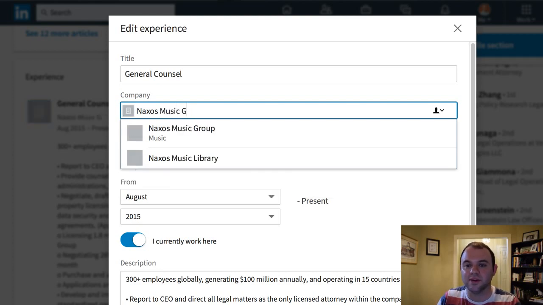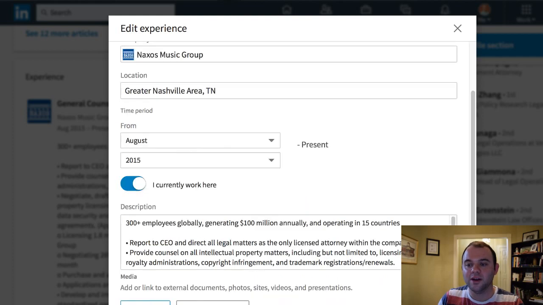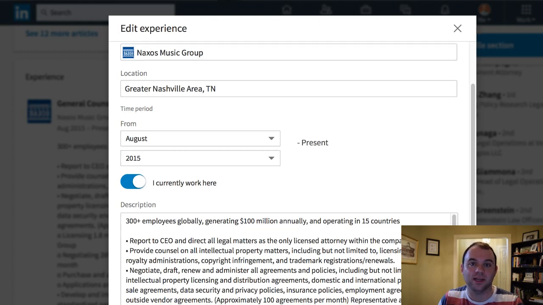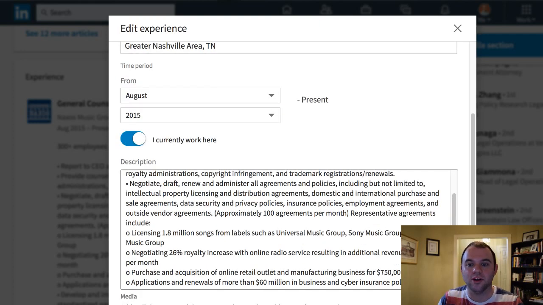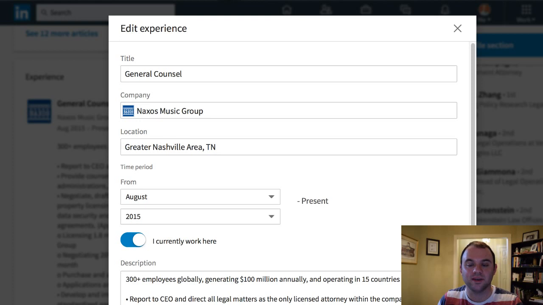So there we go. Put Naxos Music Group. You can put your location. Moving on down to the description of what you do at the organization, always include bullet points. Don't just leave it blank. Because again, if you're looking for a job or if you want to highlight certain things, it's really easy to add the bullet points, and a recruiter or somebody else that wants to look at your profile can easily read and see what you're doing.